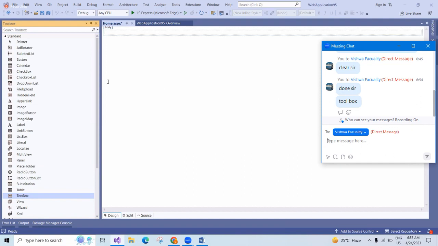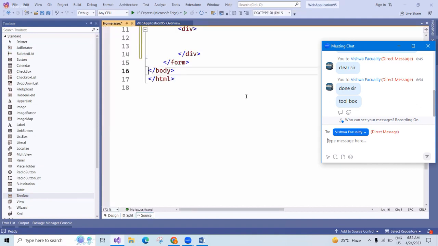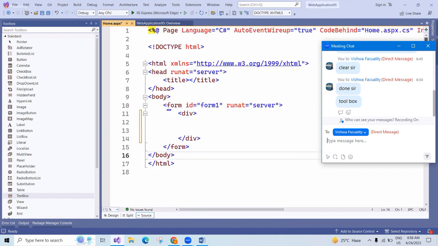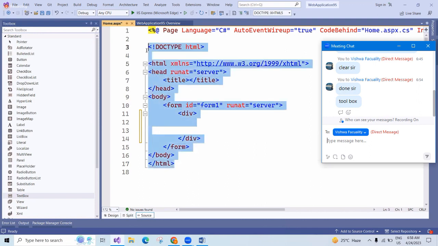Okay. So now see the design window. Here you can drag and drop everything. Source means what? Here we'll find our HTML. Now see here: what is this? HTML, head tag, body tag, inside body we can have form tag, and the HTML closing element. So this is what we have learned, and this is why we have learned.